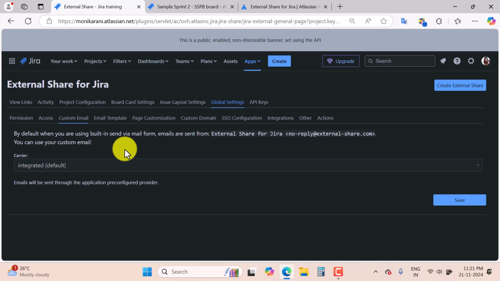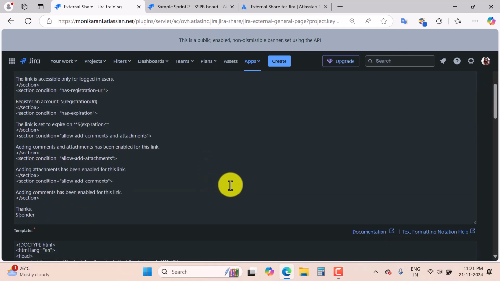Otherwise, the email will go by default from non-reply@externalshare.com. This is the email template customization. If you want to customize your email, you can do it.